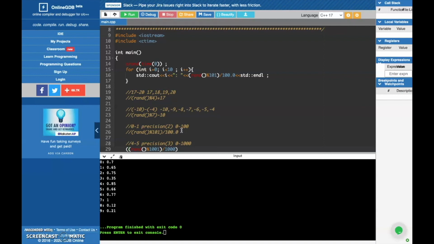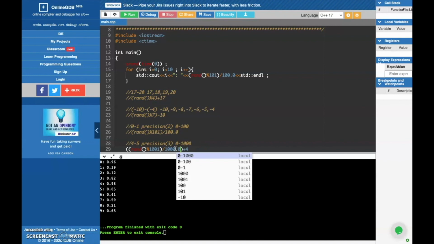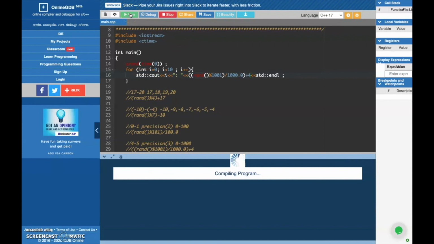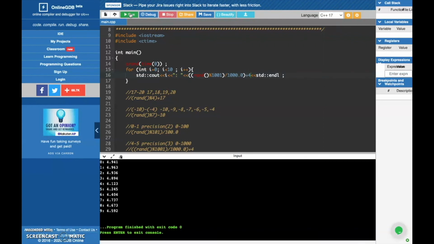So now I need to shift them. We need to shift by 4. I just forgot to convert it to a floating point number. And now let's copy it over and see the results. See, we have floating point numbers between 4 and 5 with 3 decimal digits.